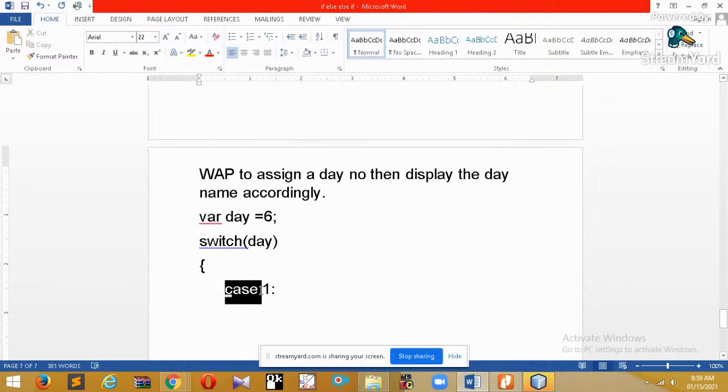Whatever I'm writing, those are very important. The very important things are this case 1. I'm highlighting all these points. Then the case value we have to use, and here also I'm using this highlighter. This colon is very important. So case 1, what will be our part here? What will we write? document.write for 1. What are we going to display? Monday. So if anybody says 1, it will display Monday.